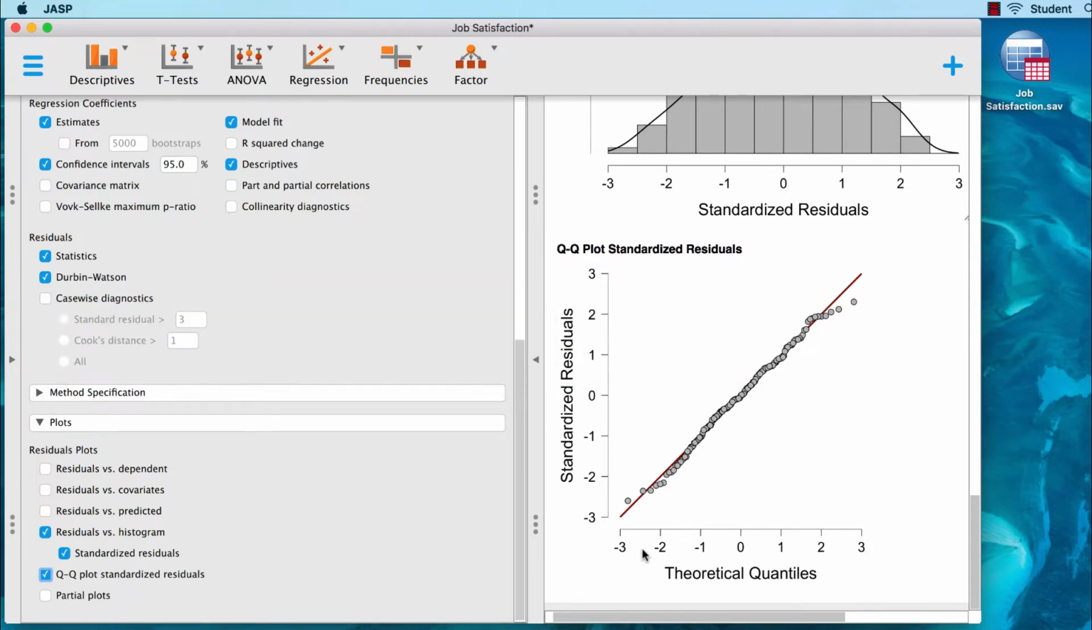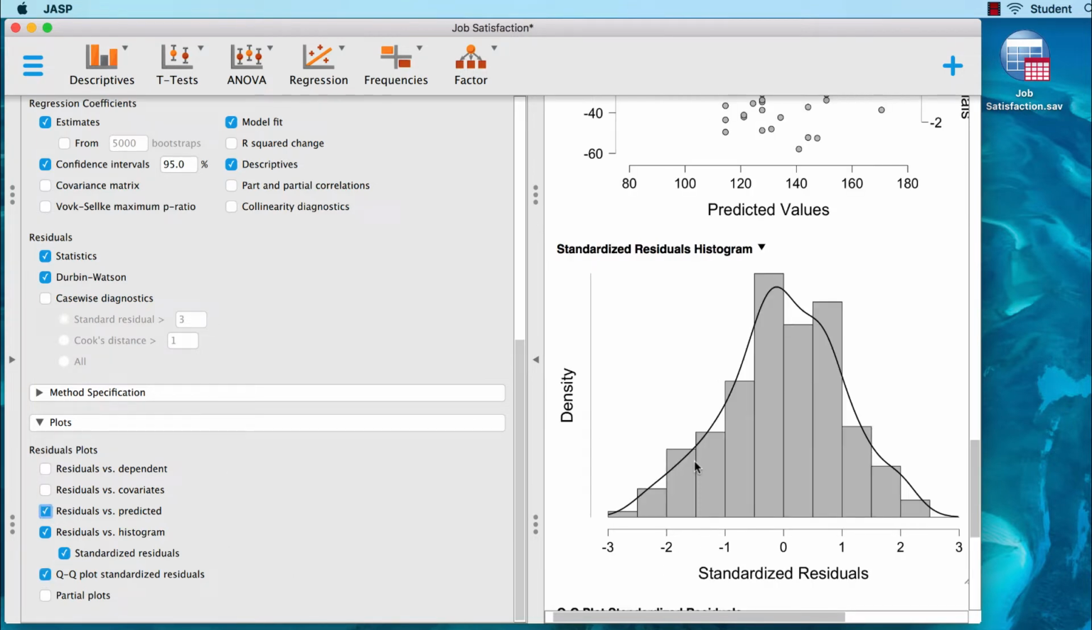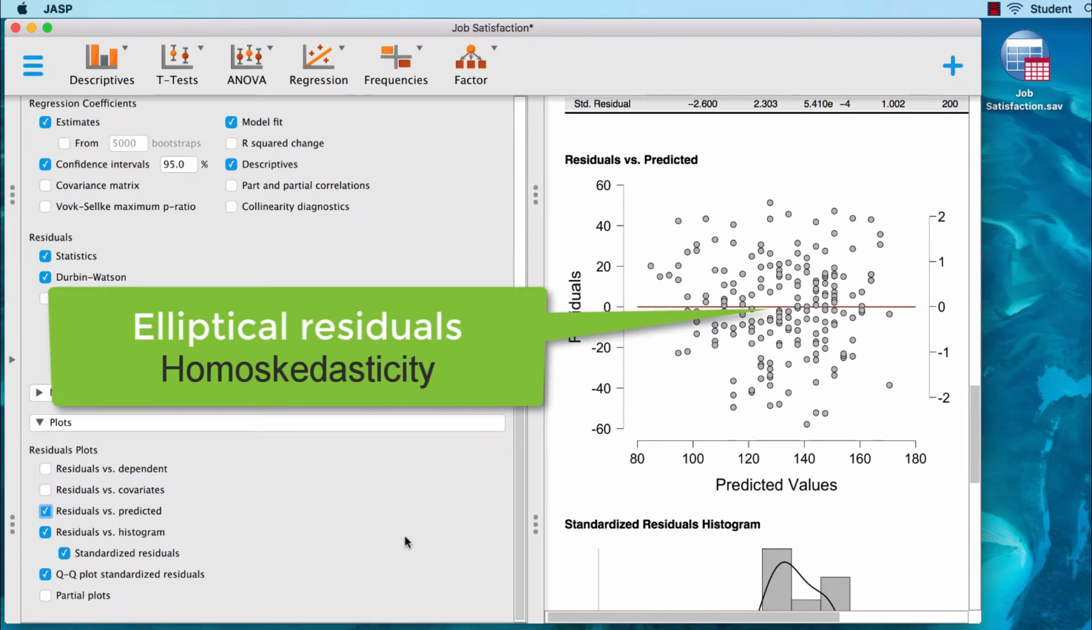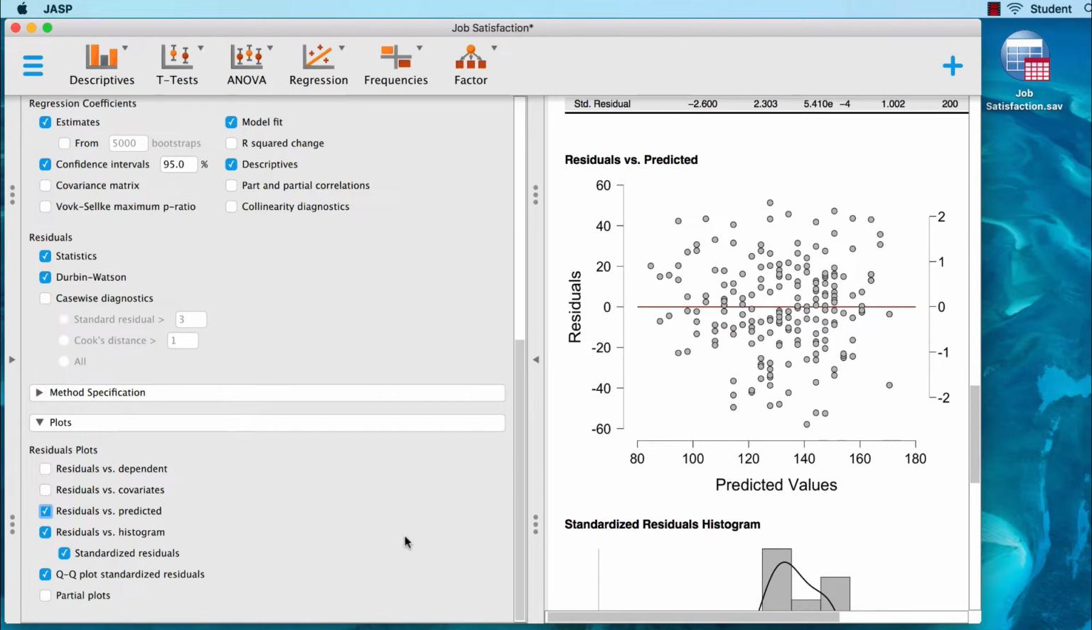Tick the residuals versus predicted box. The resulting scatter plot of the standardized residuals versus the predicted values is elliptical, as it should be. So all of the assumptions have been met. The data look great. Nothing to fix or transform. It's almost like I planned it that way when I created this data set.